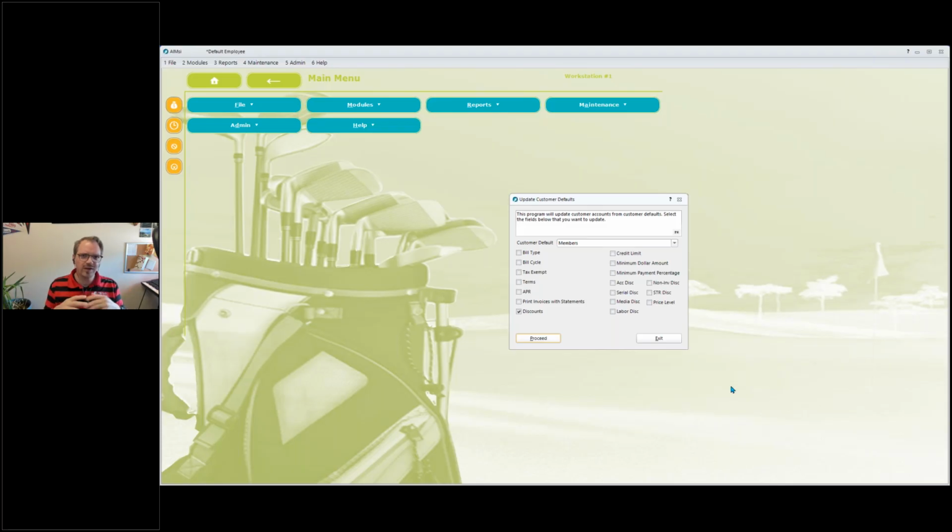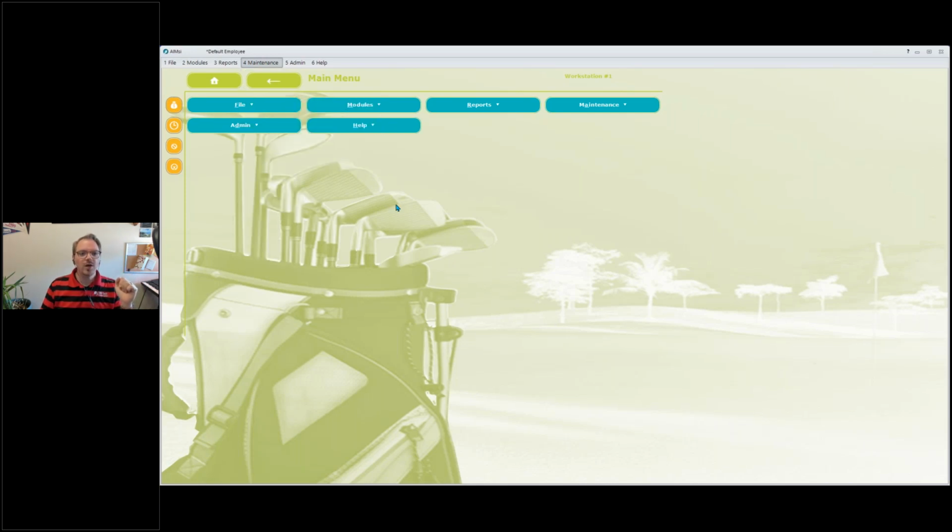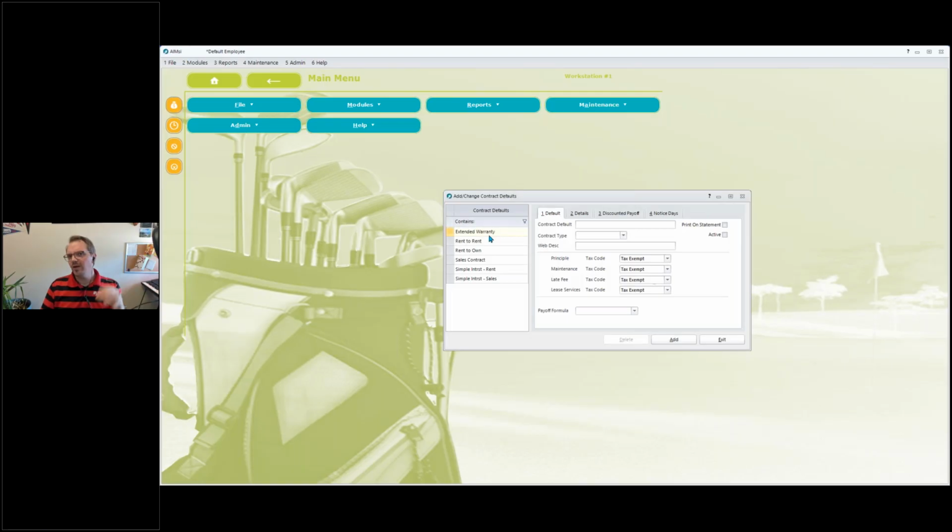You can think of it as kind of like a gym style membership where they just basically have it until they stop paying. The way that you would set that up is with your contract defaults in your long-term contract module. You just want to make sure that you've got some kind of rent-to-rent contract established.